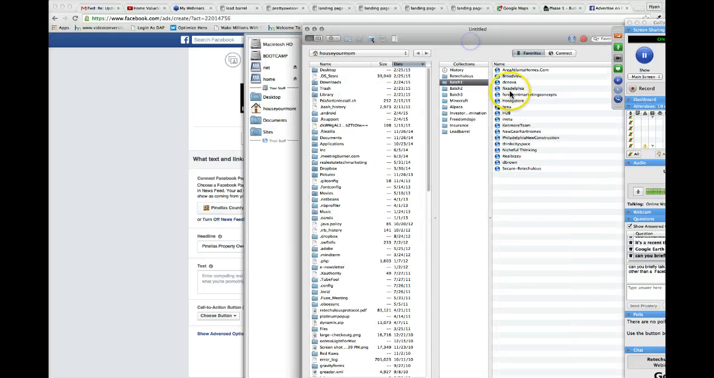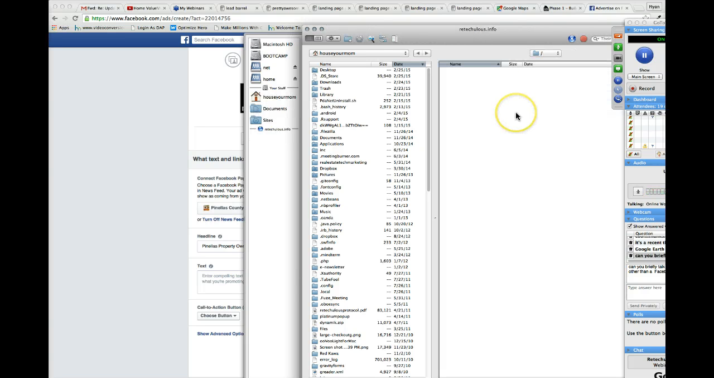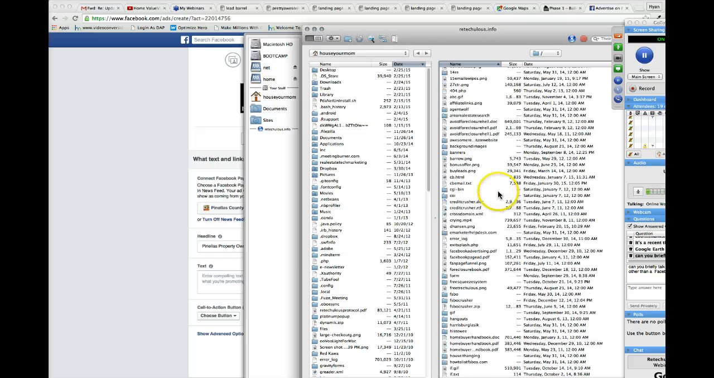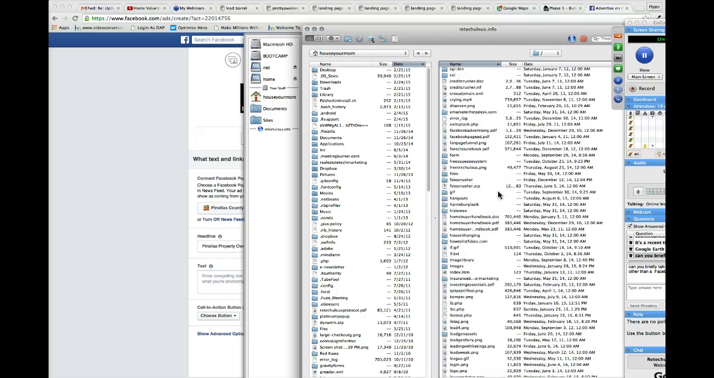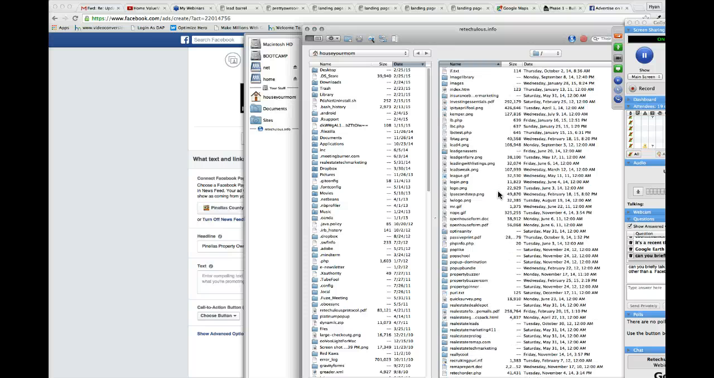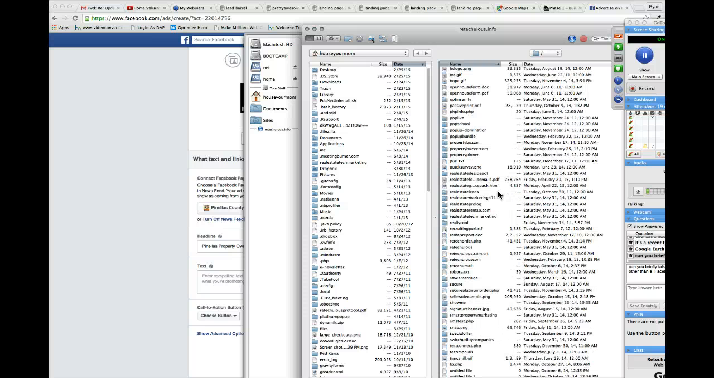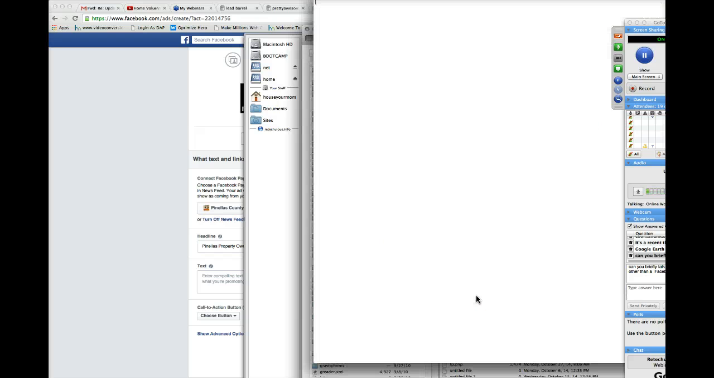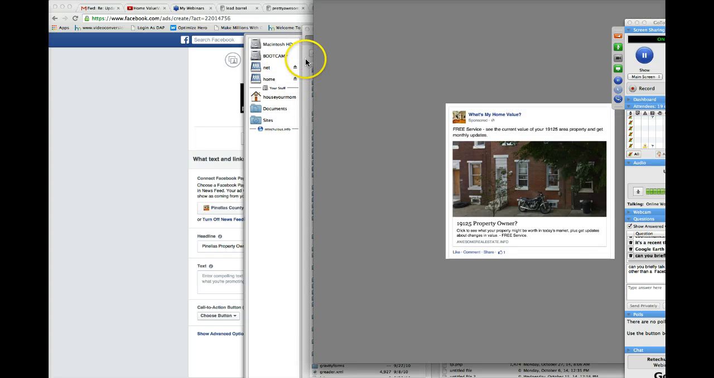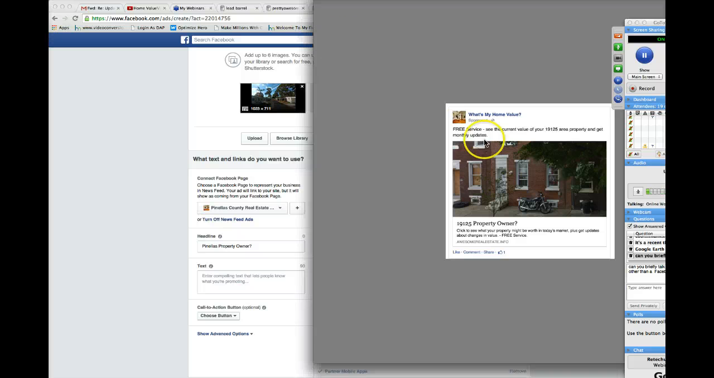I'm gonna cheat. Why reinvent the wheel? I have a seller's ad that I think is in the members area, the seller ad example. Let me just make sure I get the copy right, because this ad has not failed me yet. Okay, 19125 property owner, question mark. That's the headline.